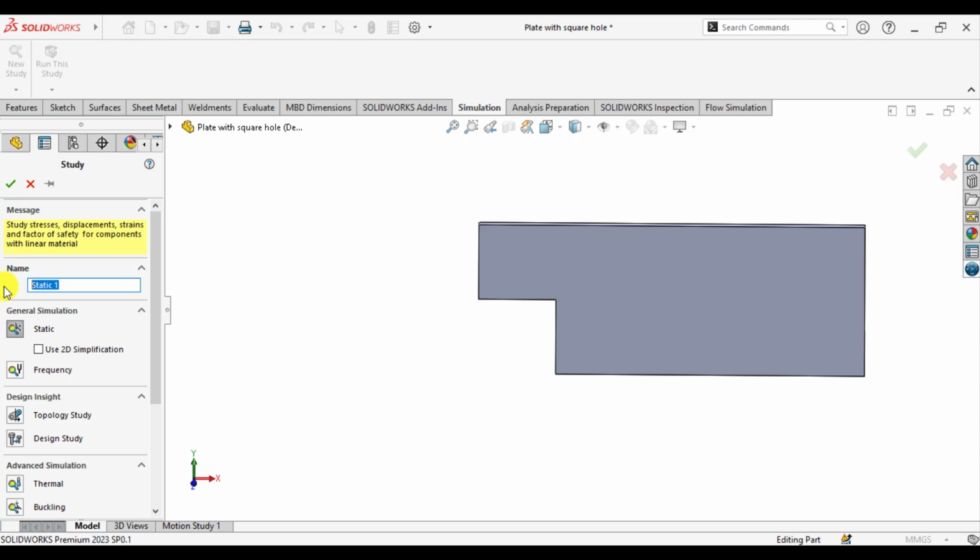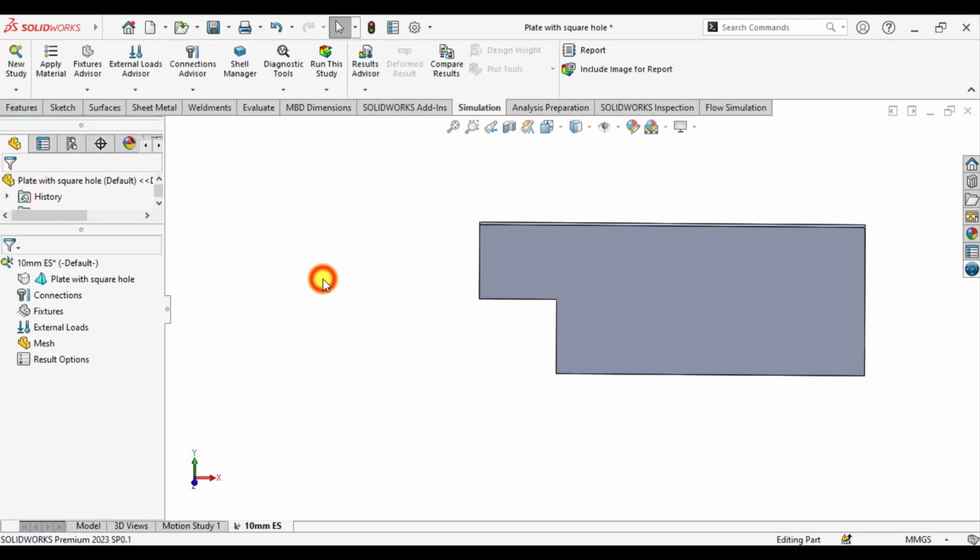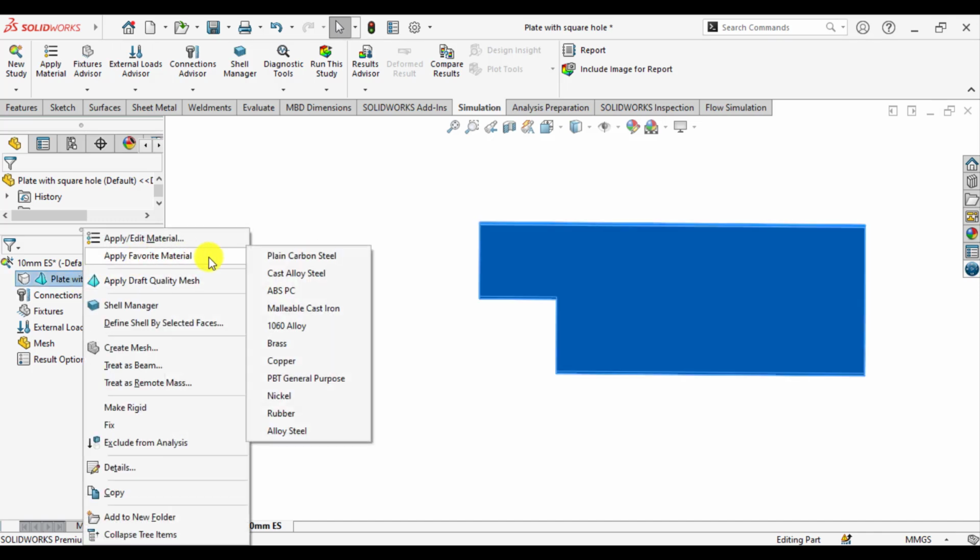Here, we will keep the mesh element size 10 mm. So, we are giving the name to this study 10 mm element size. Okay. So, just apply a material that is alloy steel.